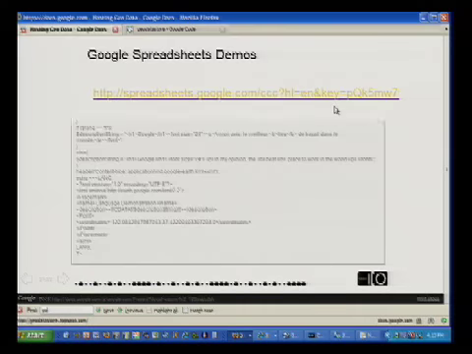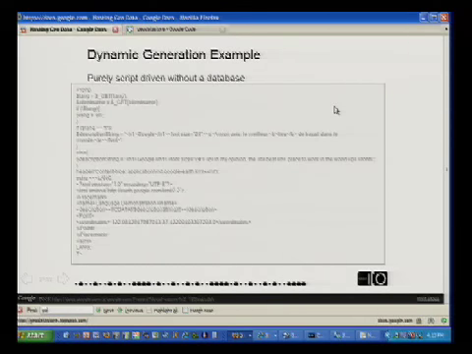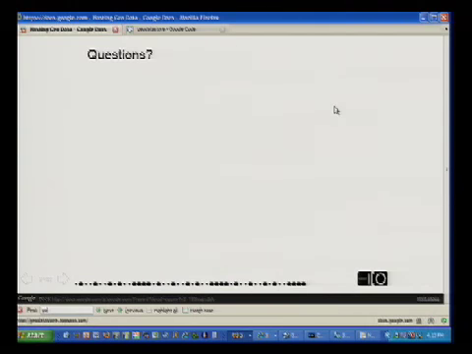I only have a few more minutes, so I'm not going to spend the whole time on this. Actually, I have two and three-quarter minutes. I don't have time to do the Google Spreadsheets example, but you can check out the slides later. It's a quick script showing how to generate something dynamically without even using a database. It's not something I recommend except for very small projects. And then questions.